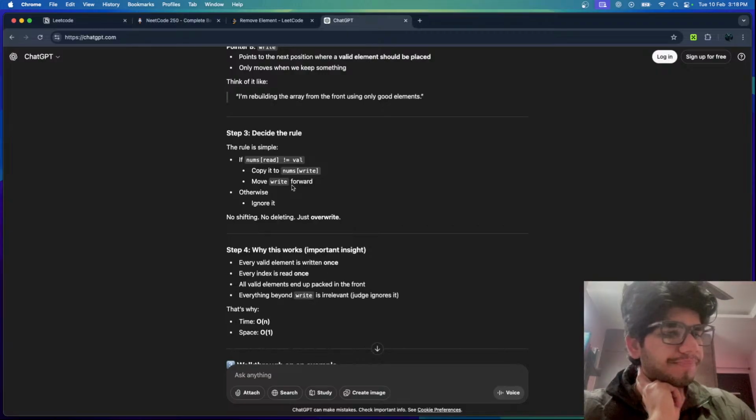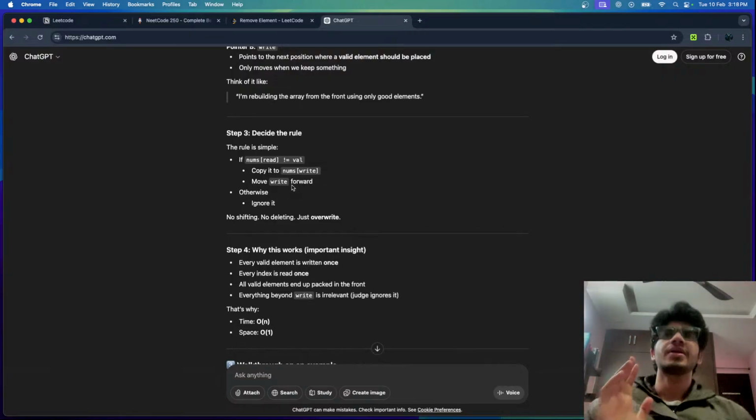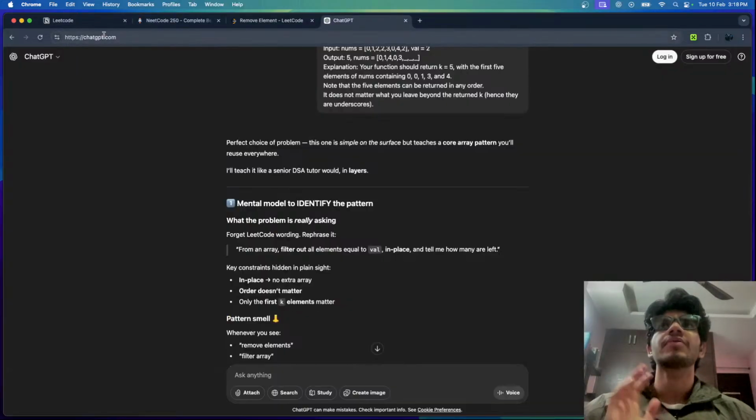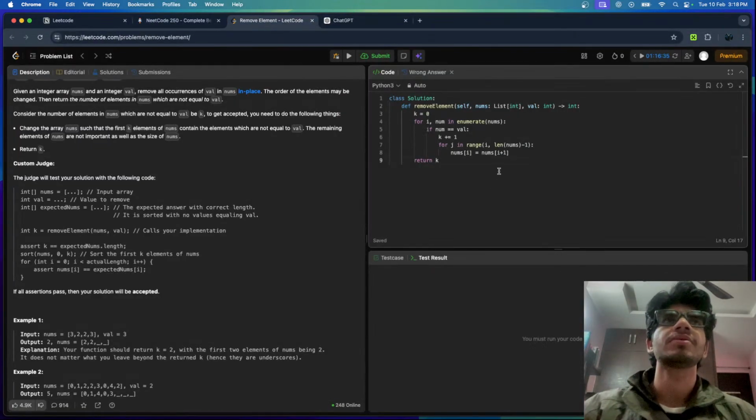Then read moves forward, right? And then 4 is copied here. Then read moves to the last element, and 5 is copied. I think I probably understood the solution, and I would not like to copy it. I would like to implement my own.